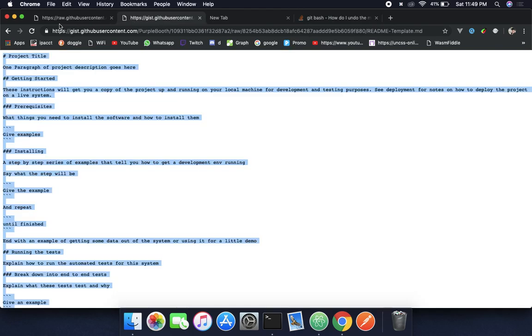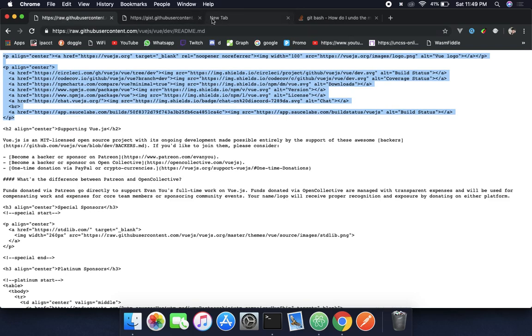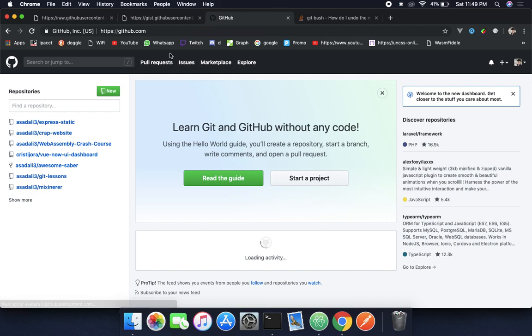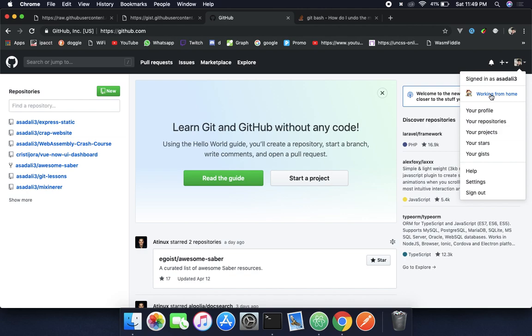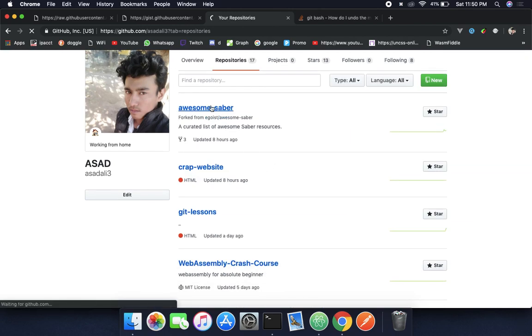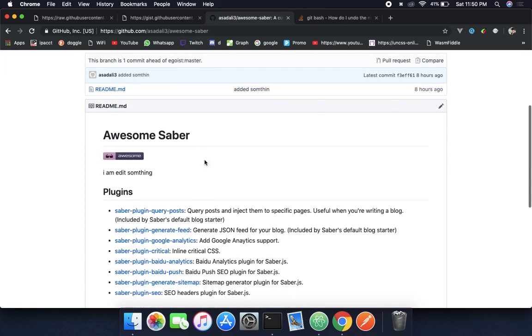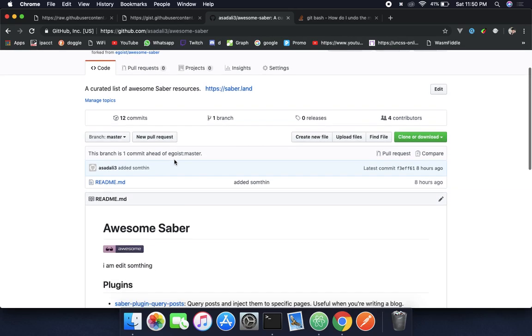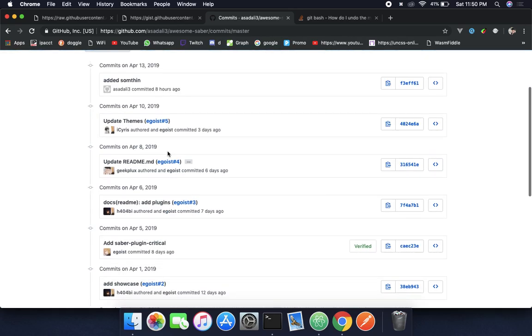So if we go to GitHub, I don't know why it's taking so long. And now if we head back to my repositories on my profile, here if we check it, it removed the commits from here too.